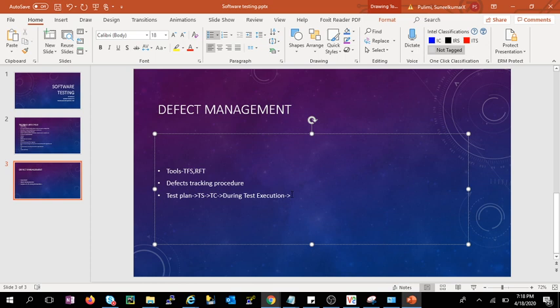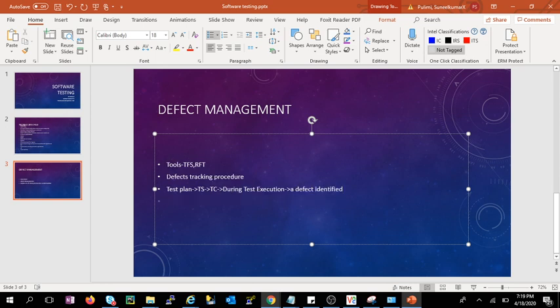During test execution, for example, I found some error, a defect identified. Okay, so then we need a tool in order to log the defect. What we will do, for example, in TFS, Team Foundation Server, I'm going to log a ticket for that. So with the new status, a defect is raised.